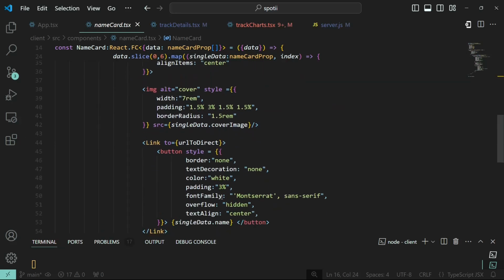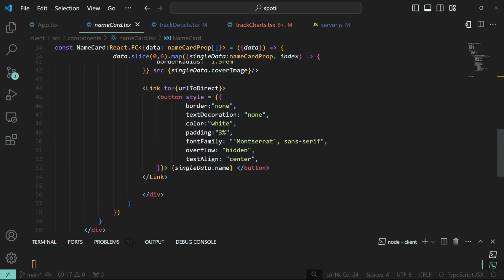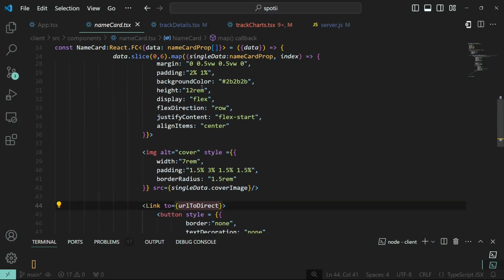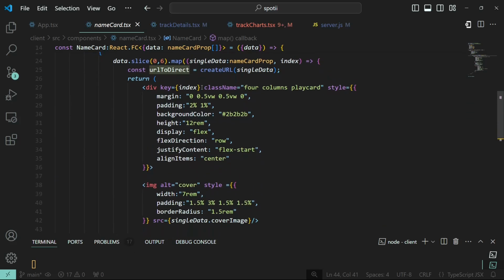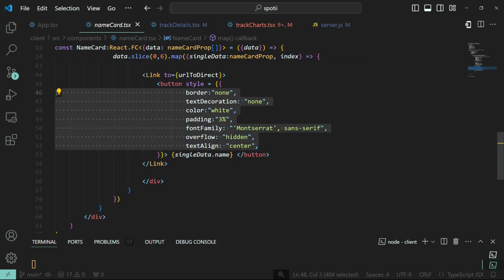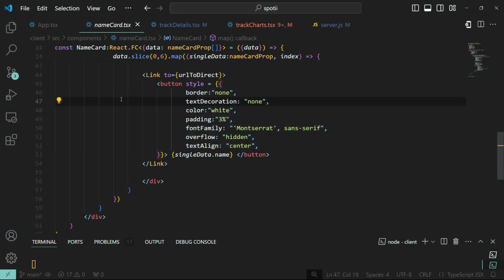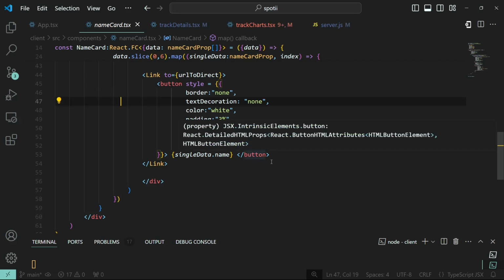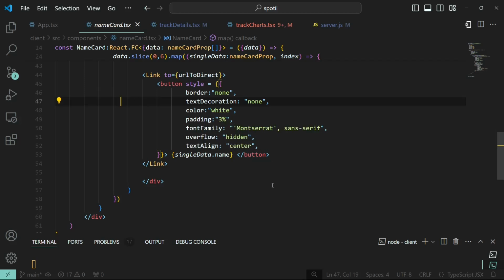So if I go in here, URL to direct, and then it'll basically send you to the URL with the name of the user and the for the track. We don't need to wait anything, so I don't think I send the access token, so I actually need to send the access token anyway. So give me a sec.